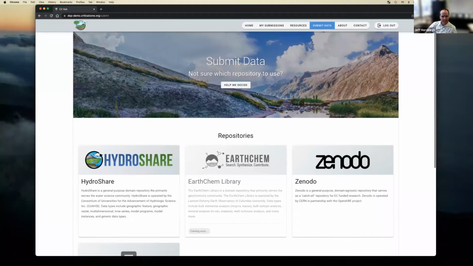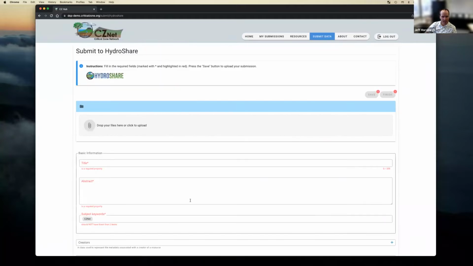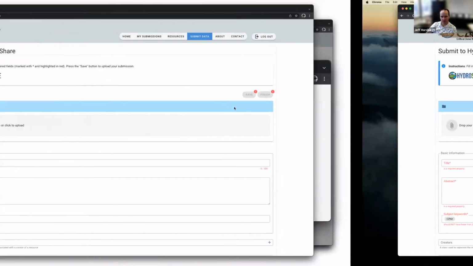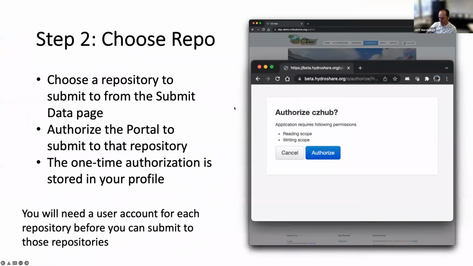Okay, so I go to submit data and I say, okay, I want to submit something to HydroShare. I'm already logged in. I've already done the authorization steps, so it takes me directly to the submit to HydroShare page, which you're seeing now. Okay. Any questions about the OAuth or the authorization? You're going to see this the first time you use this. And in fact, if you want to go to dsp-demo.criticalzone.org, it's all live now. You can sort of follow along if you want to.